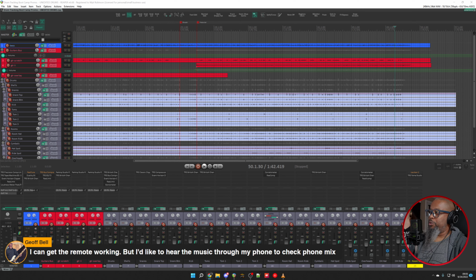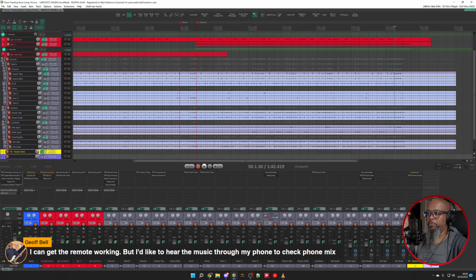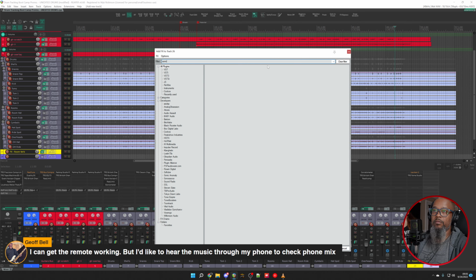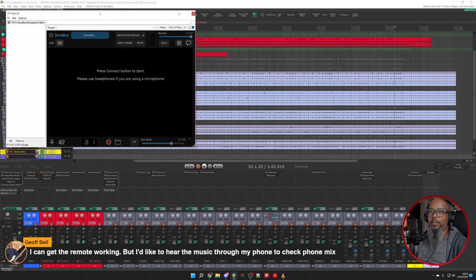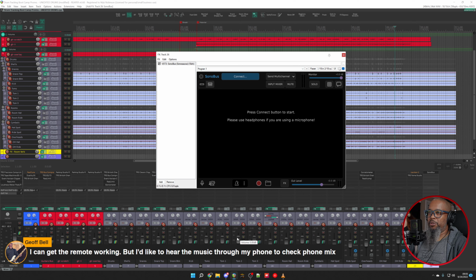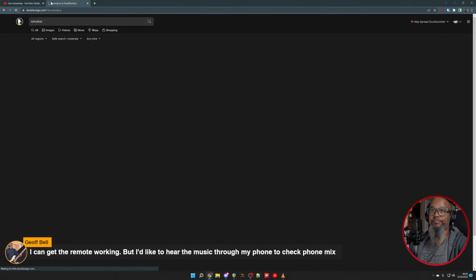Jeff, you'd like to hear the music through your phone. Doing that is not something that's really baked into Reaper. There is a plugin that you can use. Let me see if I can remember what it's called. Oh, there it is, Sonobus. There's a plugin called Sonobus, and I've only used this once, so I really can't give you much of a tutorial on it at the moment, but let me see if I can get a browser window up and find a little information on that for you.